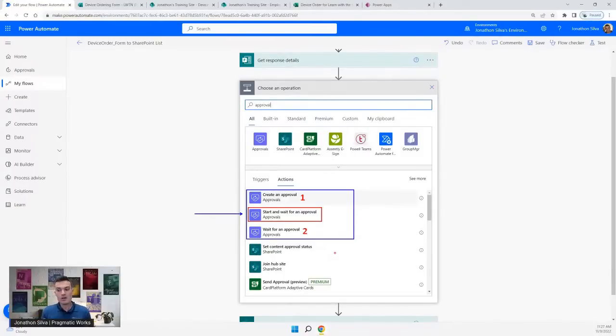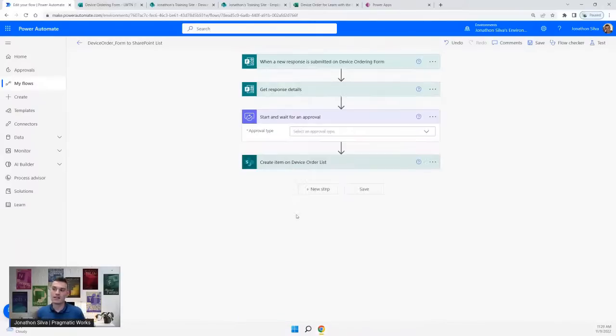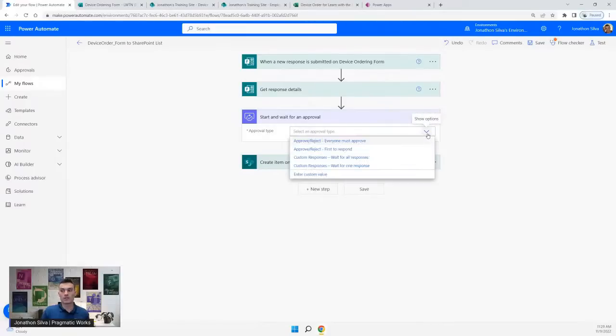All right. So for today, we're going to just do start and wait for an approval because it just pauses that flow right then and there for us. It gives us a great chance of taking a look at things. So I'm going to choose that. And now when we go through our start and wait for an approval, I need to select the approval type here that I want to work with. And by looking at it, you can see we have these 4 options available from the beginning.